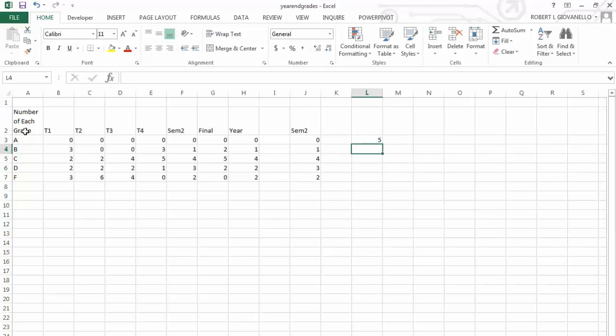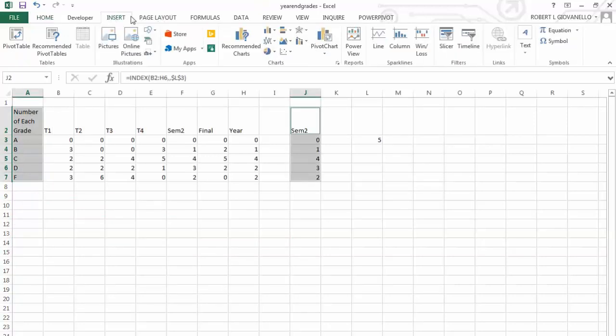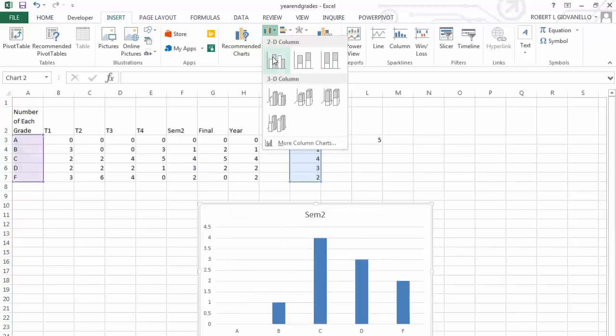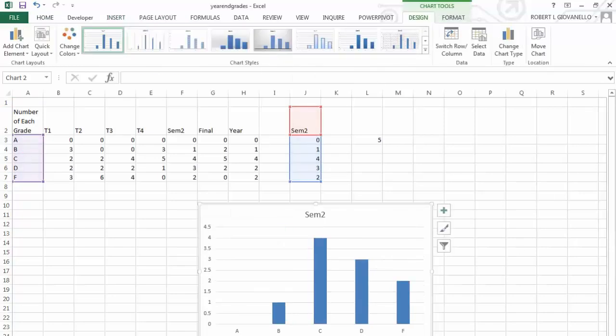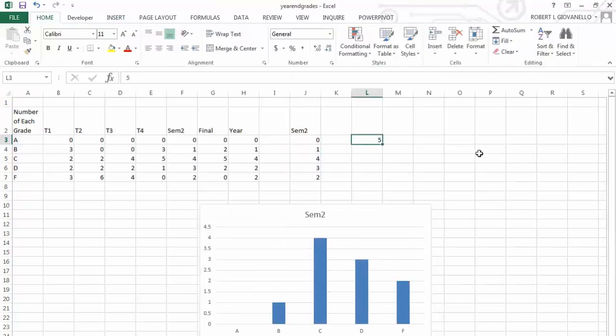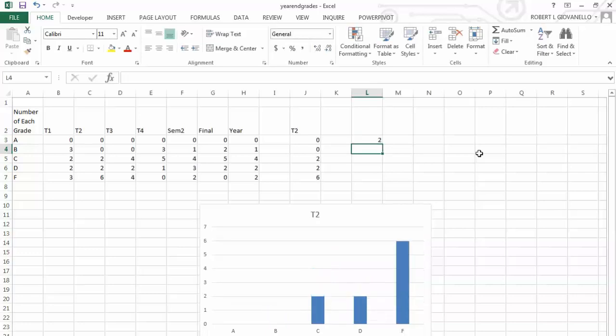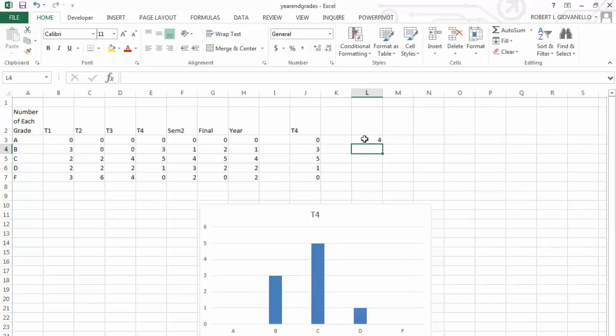So if I take the number of each grade and semester 2, and then insert the chart, we have it right here, semester 2. If I switch this, so let's go to 2, the data will shift with it, 4. So it lets you change the chart automatically.